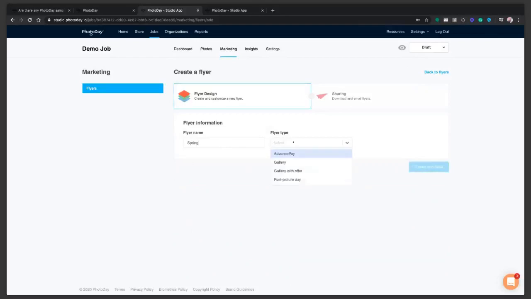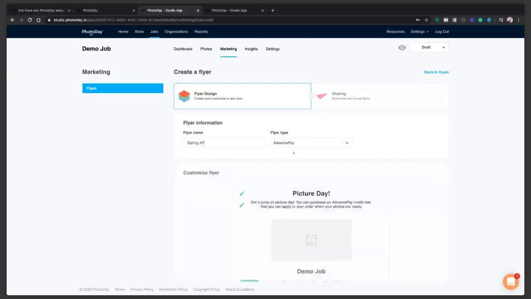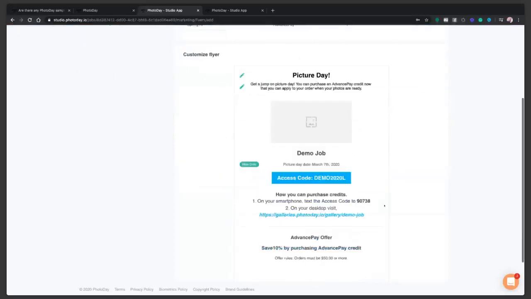So I'm going to name this one Spring. We'll just call it AP. This is my AP flyer, advanced pay. This is what I'm going to send out to my contacts so they can push it out for me to all the parents of the organization for this cheerleading job that I just decided was cheerleading. So over here we have Picture Day. It says get a jump on Picture Day.